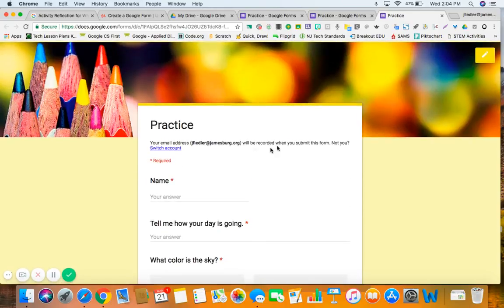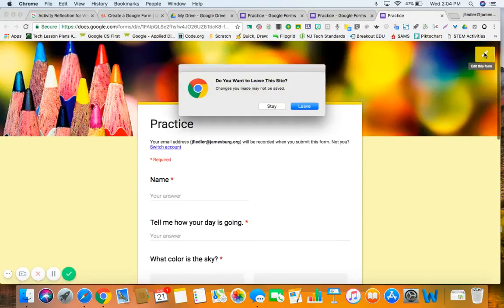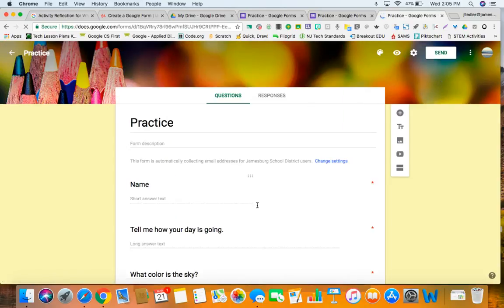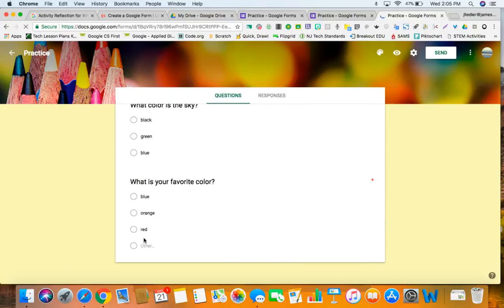Okay, I want to go back now to editing. And this time when I go to editing, it asks me if I want to leave this site. Changes may not be saved. They don't mean changes to the form because this is the preview mode. And because I typed something in there to show you, it actually changed the form as if you want to submit the form. So here you would say, I do want to leave. And I want to go back to the editing. And if you look now, nothing's changed there.